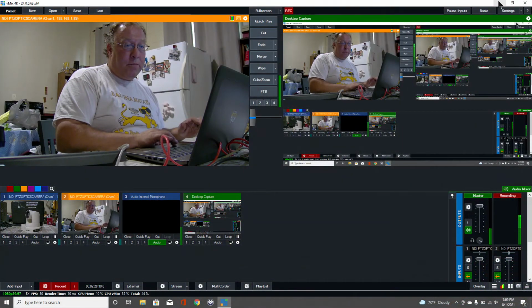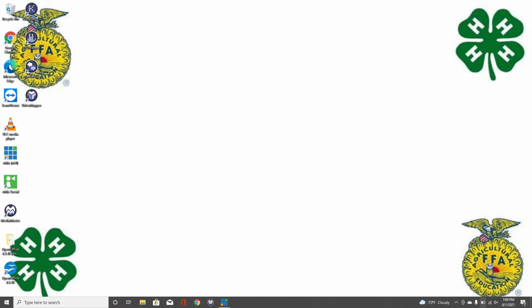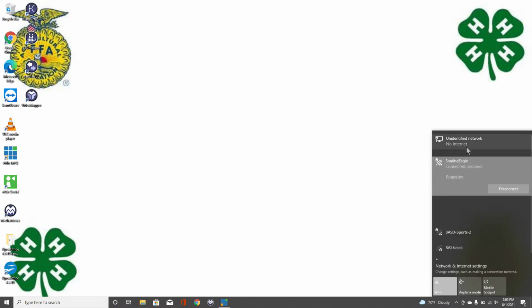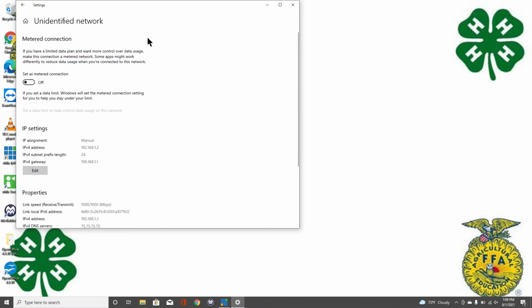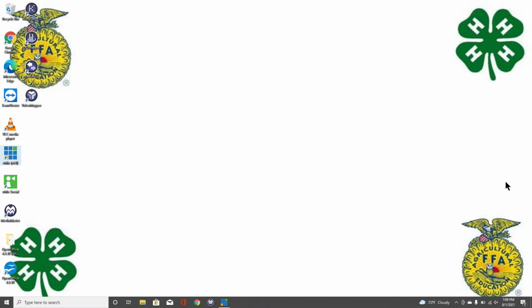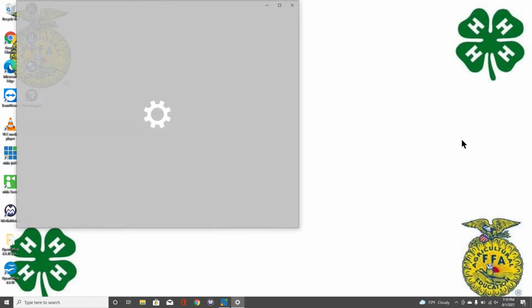So let me just minimize this. And what I do is I come down here to my internet connections, and you want to work on the plugged in Ethernet cable. And we run that through a switch, which I'll show you. But let me just show you how I get to the internet to make my changes. So, oops, yeah, I know how to do this. It's okay. We all make crazy mistakes.